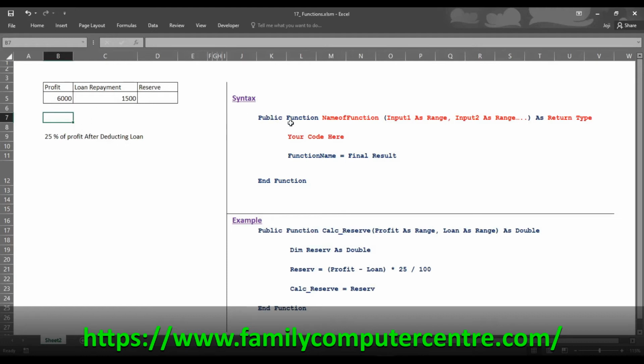So here is the syntax for making a function. We'll say public function. We use the keyword public because the function must be accessible anywhere in the sheet or anywhere in the workbook. So: public function, then the name of the function. You can choose a name of your choice, but you cannot use a keyword. You can follow the same rules as variable naming: it should not be a keyword, and it should not start with a number. All those things are applicable here also.